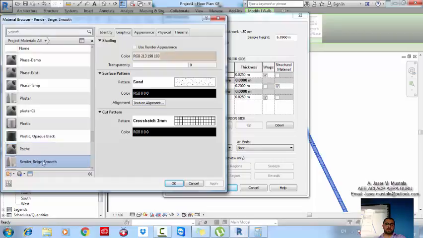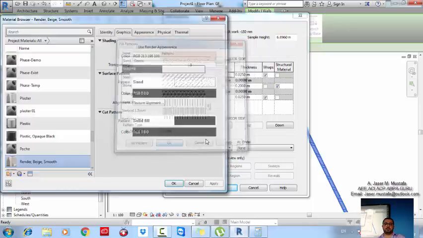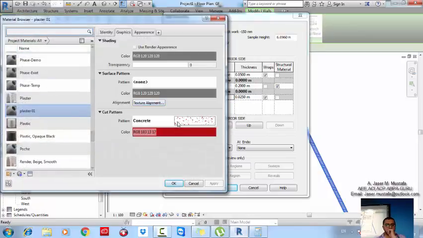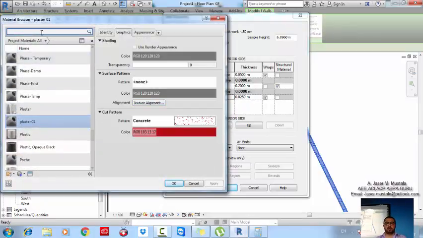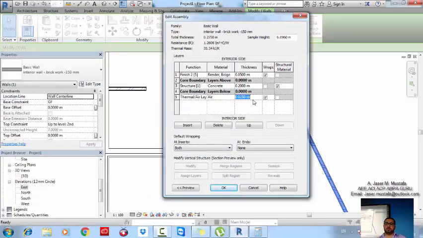Let's have any hatch for the stone. Click OK, and then OK here. 0.05. Finish 5. I will make this one thermal. Make this one. I have air, by the way, here prepared for me also. I'm gonna click OK. Make it 0.03. Insert. Go down. Make this one finish 4, for example.